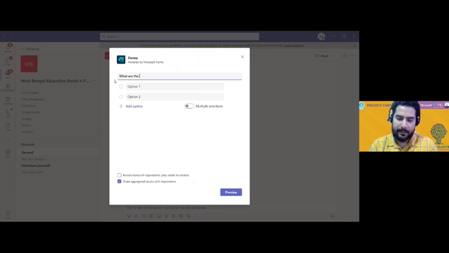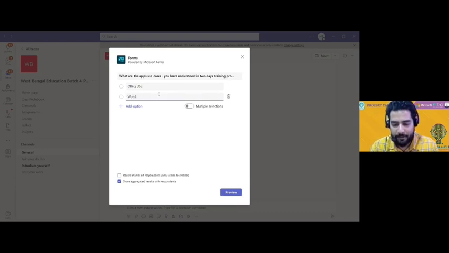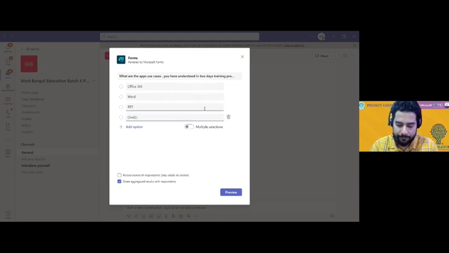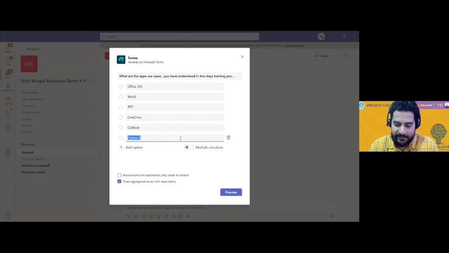So if I give the options like, what are the apps you have understood in the 2 days training program use cases. Okay. So which are the apps we have used so far? One I can say Office 365. One I can say Word, PPT. Then OneDrive. Then Outlook. What else applications did we do? Teams applications, right? We have seen.